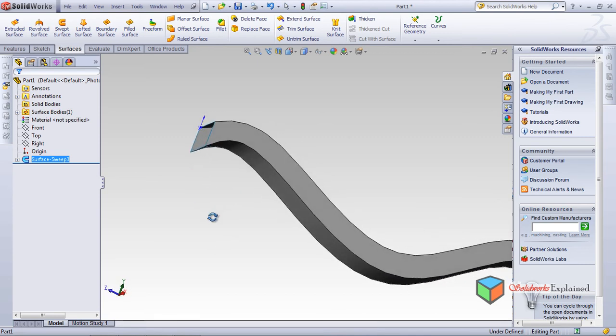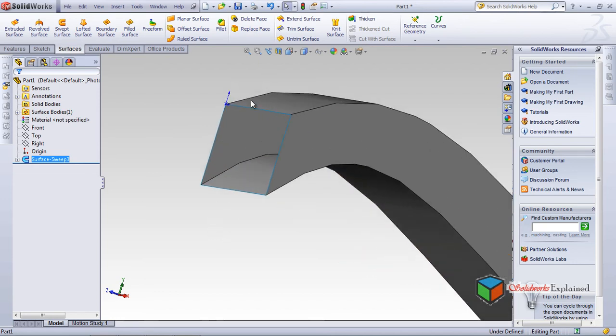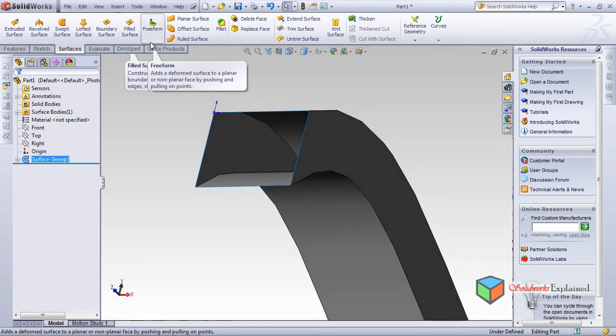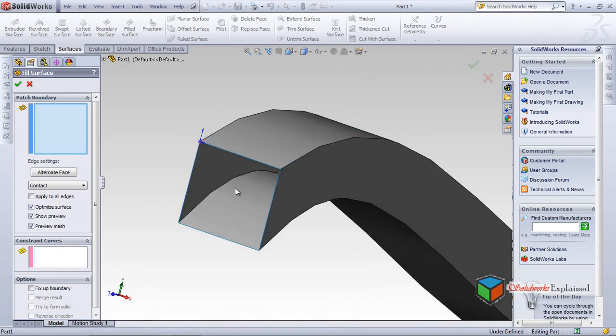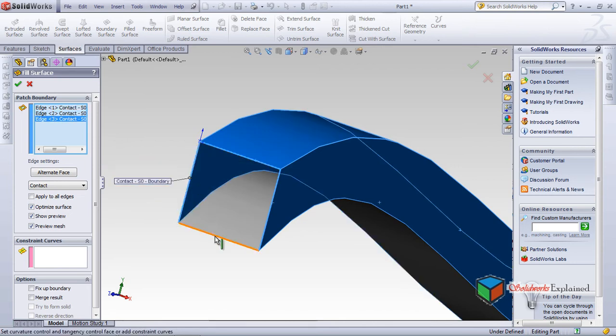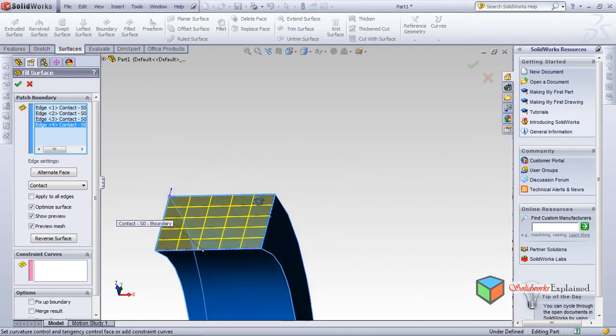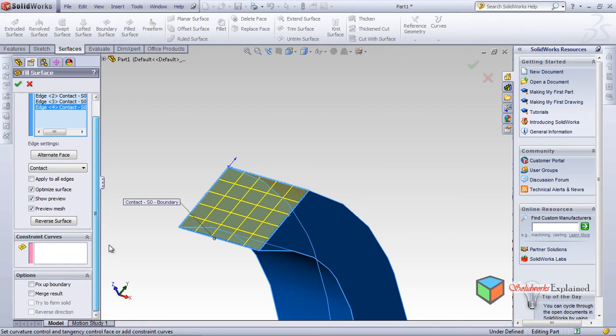What we can do is, this is an open surface, so I will fill this surface. How to fill this surface? Using the command filled surface. I want to close this, so I will use a filled surface and close this with the help of filled. So I can select 1, 2, 3, 4. I selected 4 things. Look, now it shows grid lines.